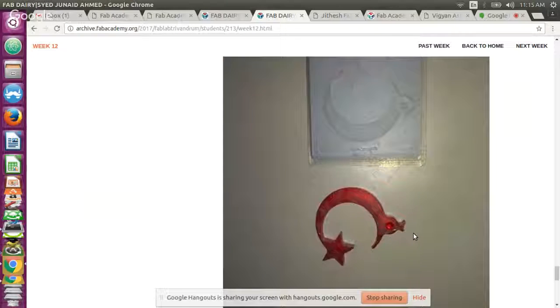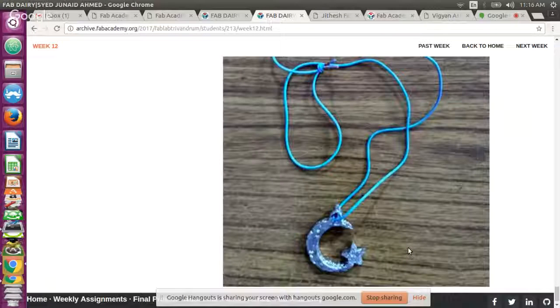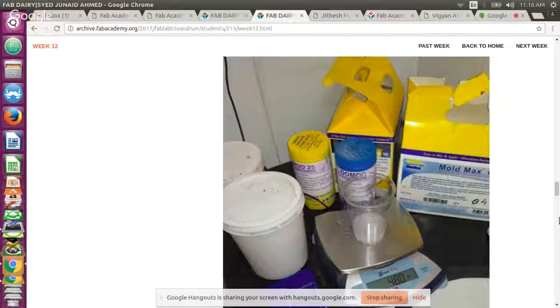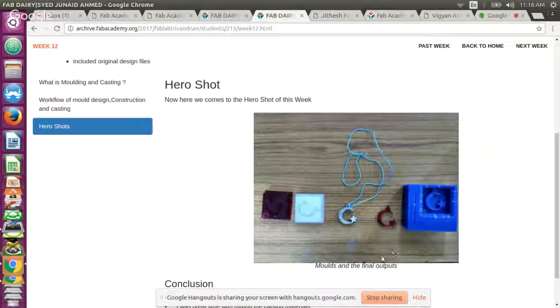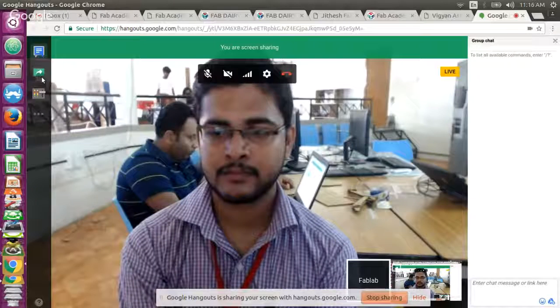Then I plastic cast it, and that came out like this. And finally, my metal cast thing. It's really nice. But yes, I need to update it with documentation. I need to describe how I did the process, and the hero shot, all the things which I have done this week. Yes, the remaining part is documentation. I will document it. Okay then, good, thank you.